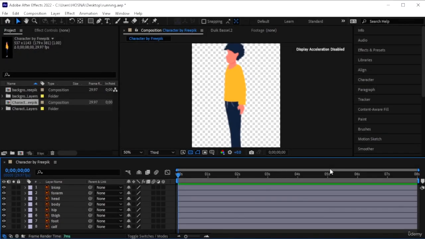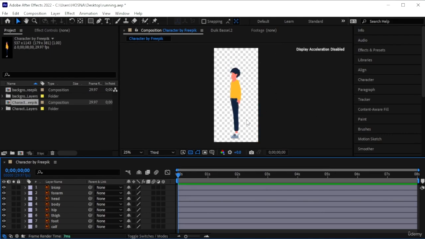In this lesson, we're going to look at a very exciting way to use the Duik-Basil plugin, and that is to make your character run. So we're going to look at the rigging structures, and we're just going to look at how easily Duik-Basil allows you to move your characters a certain way.